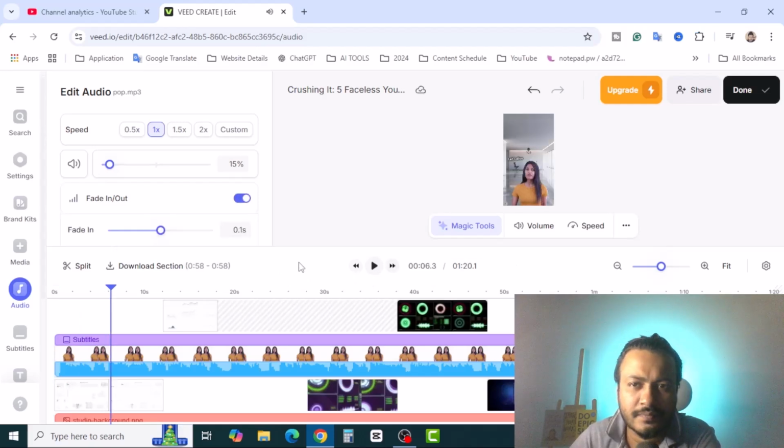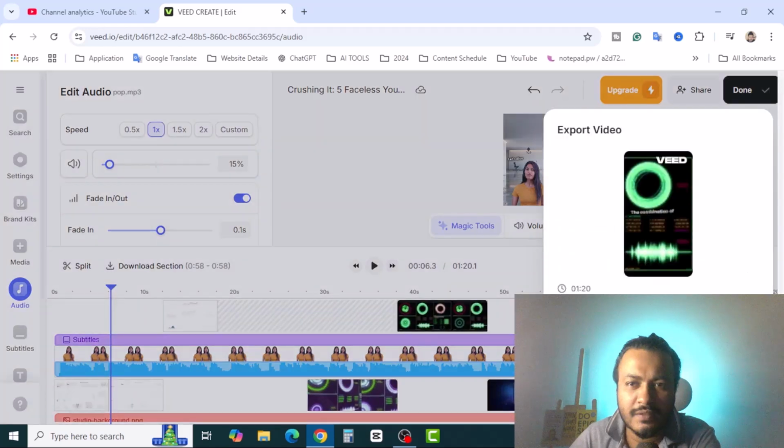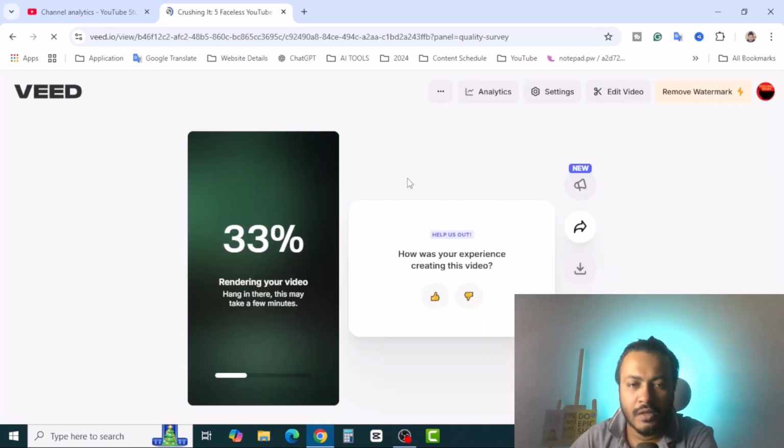Okay, it's time to download this video. So let's click on done and definitely select subtitle and then click on export video. All right, so it's rendering our video and then we can easily download from here. It's completely free, but the problem is the watermark, and if you want to remove this watermark, you have to spend some money. That means you have to purchase their premium packages.